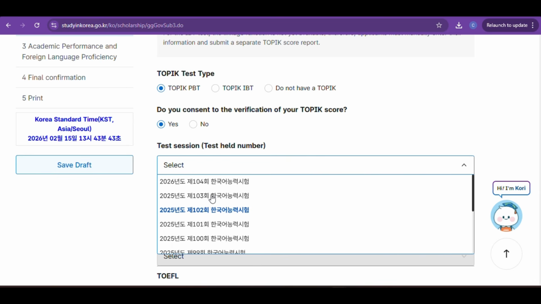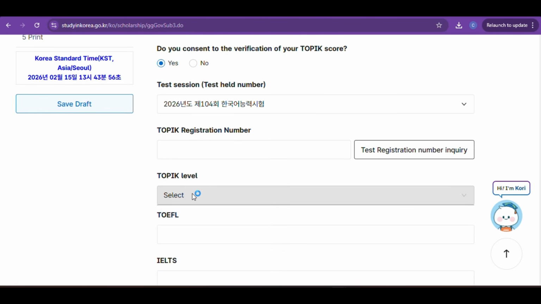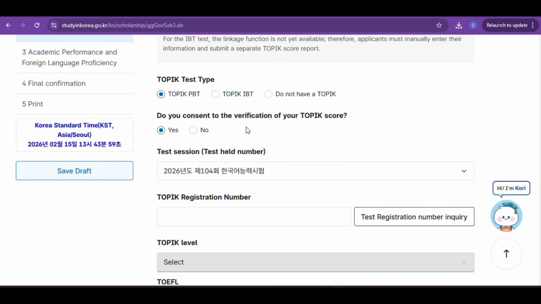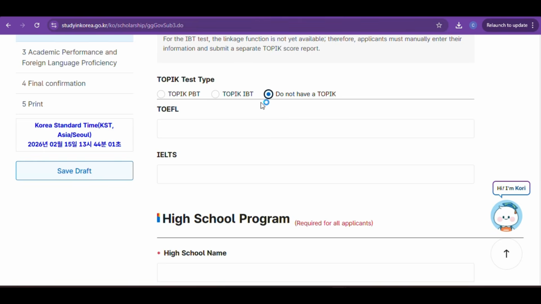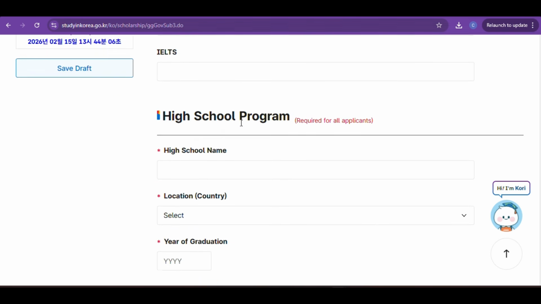So 101, 102, you select it. Just for example, I will select here and you put the number of your registration number from the topic certificate, and then you put the topic level that you got. So for now, I'll go for do not have a topic. Also, you can put your TOEFL and IELTS score here.